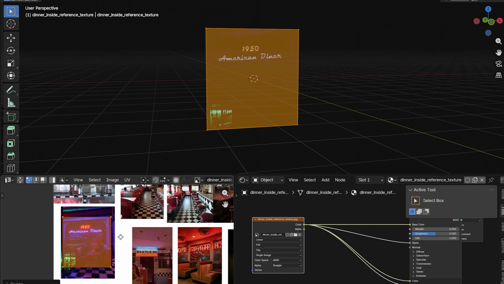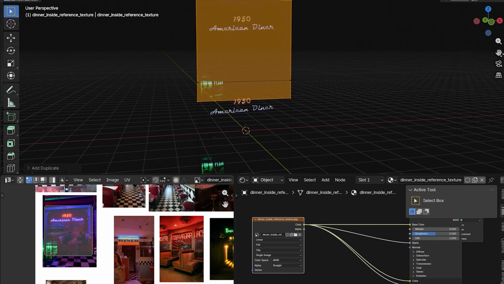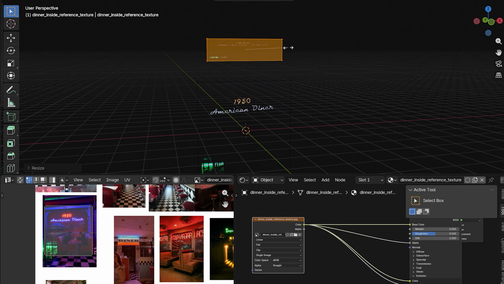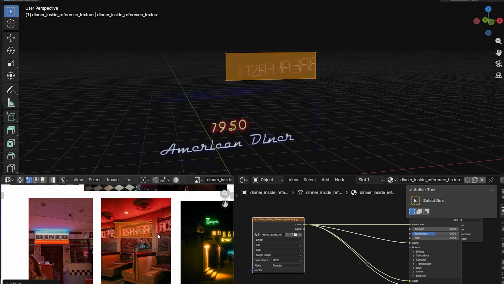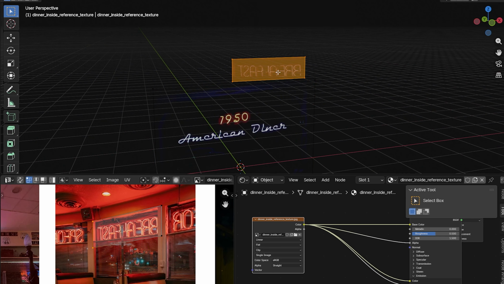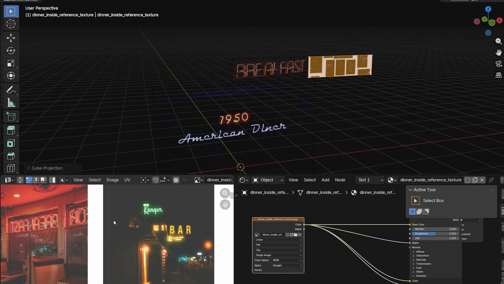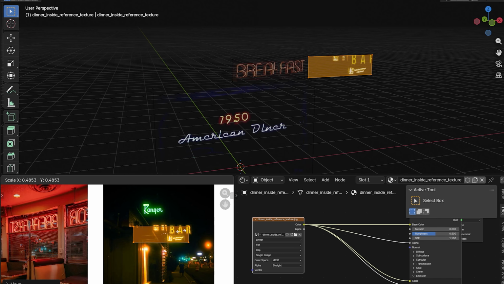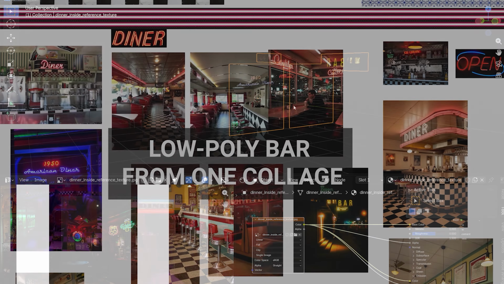For example, if we want this dinner sign here, we can go with Shift D, Z. Let's scale this down. Let's say we want this neon sign here. We have something like neon sign. Let's rotate this to another direction. Shift D, X. And from distance this will look good.